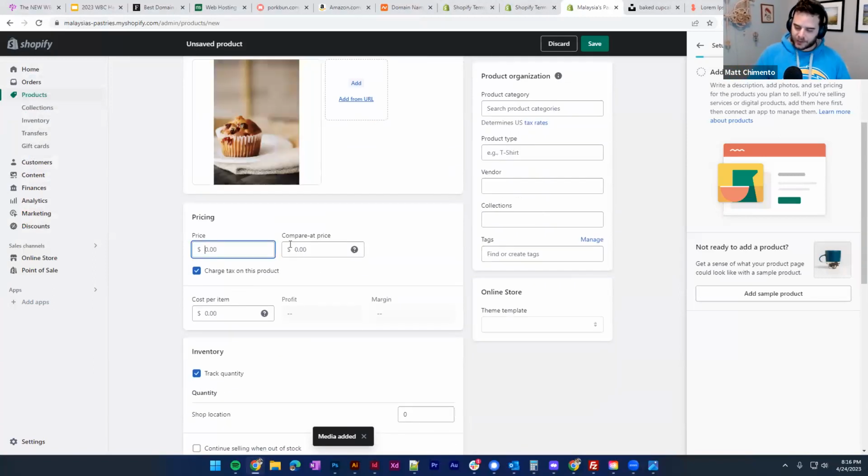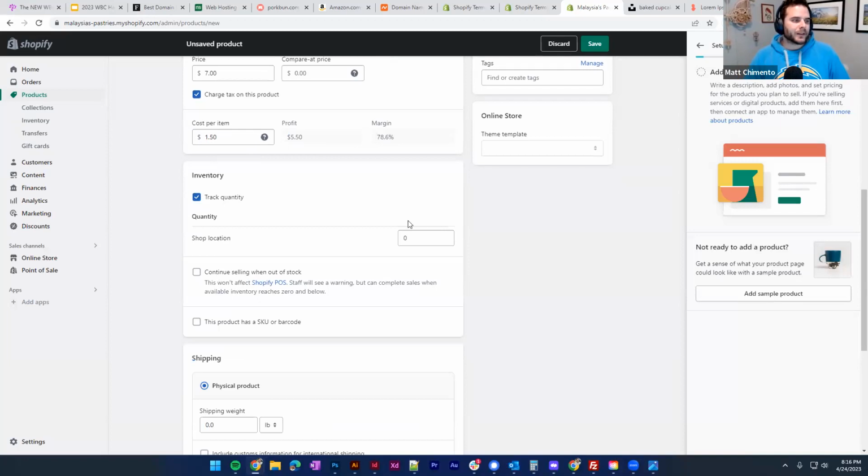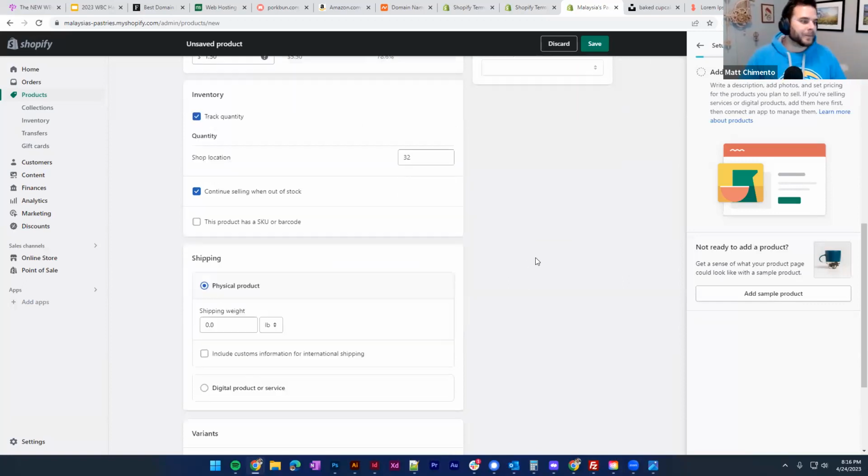Let's give it a price. Let's say it's, I don't know, how much are muffins now? $7. It's too expensive. And then the cost per item. This is your information, so this is what you say this muffin costs. We'll say this muffin costs you $1.50 to make, but that doesn't include the overhead. So you know what you're making: you're making $5.50 profit. We do want to track the quantity, so let's say we have 32 at our store. And then we'll continue selling when they're out of stock, so that if we don't have them in our store anymore, we can still bake some more.